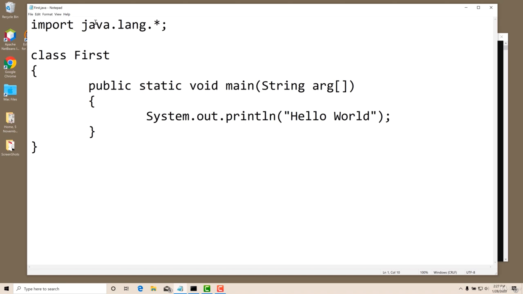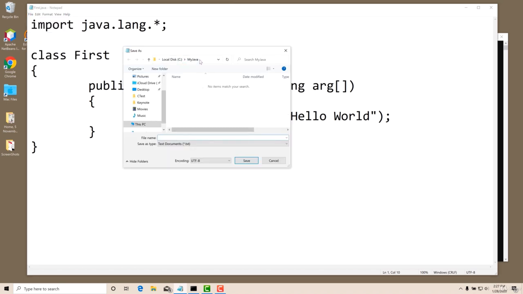Now first of all, let us save this one. For saving, I'll go to File and say Save. And here I am saving it in my Java folder, and I have to give the name as first. Already I have explained to you that the name of the program should be the same as the class name. So I will say Save.